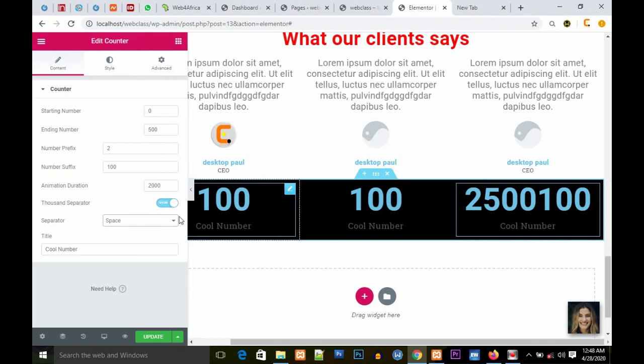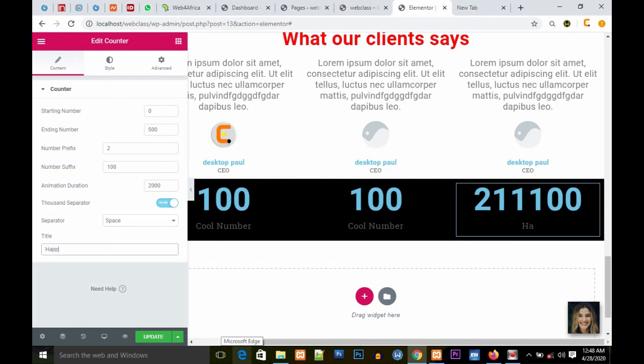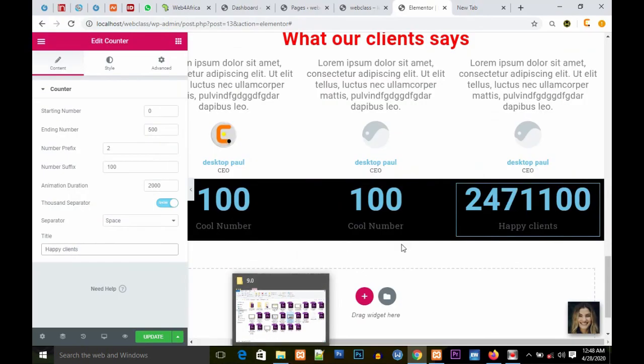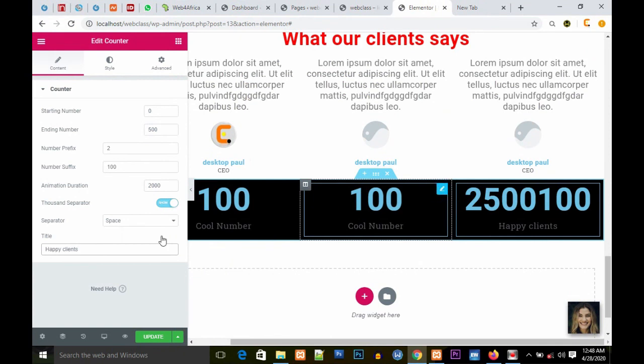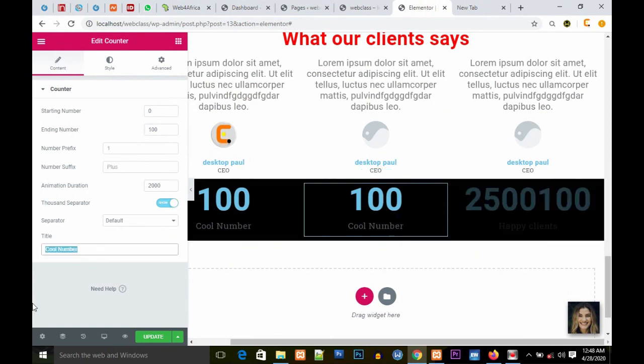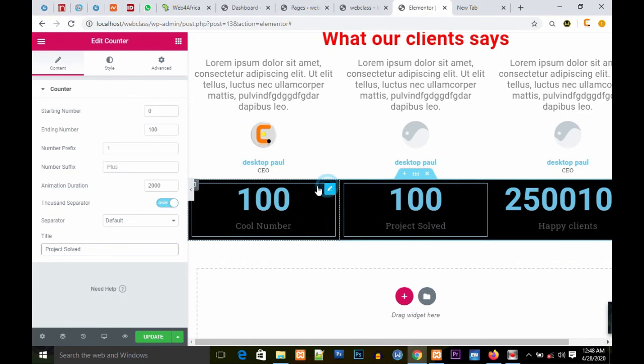Now I want to change this one from full number. I don't know what the meaning of full number is, like 2,000 happy clients. You can see that. You can put this one as 100 projects solved. And also 100 websites developed.